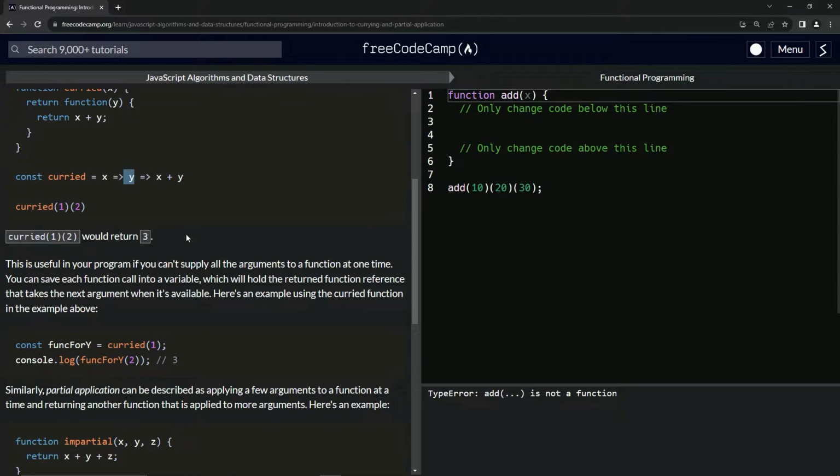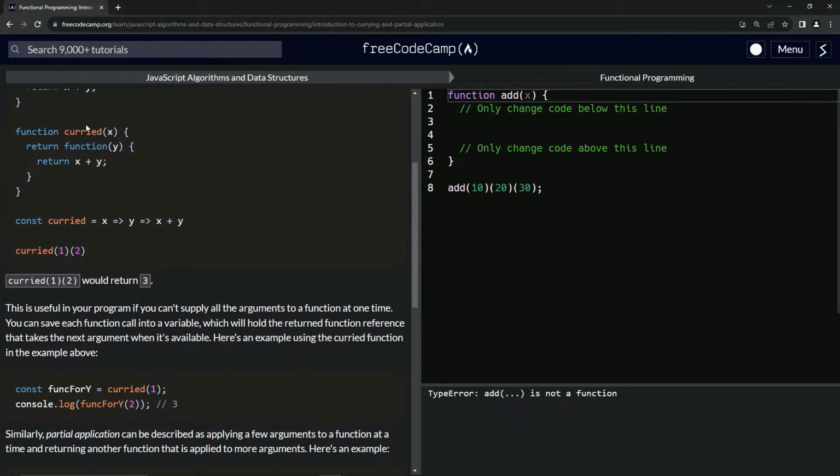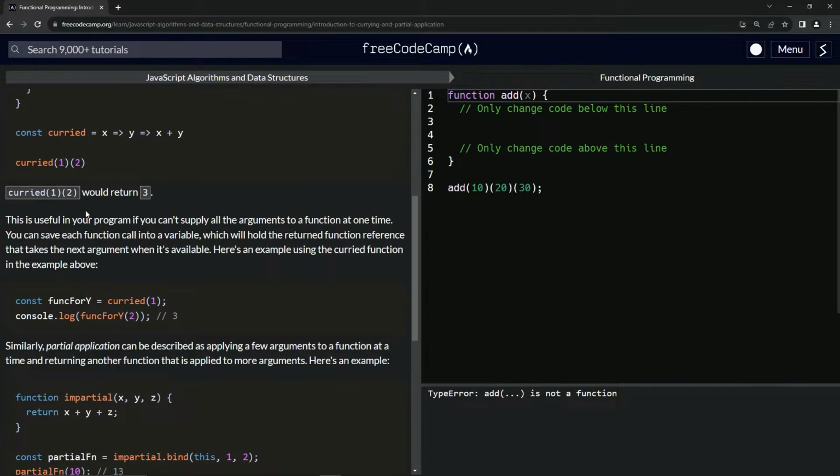And like I said, it's real hard to wrap your head around. I still don't even really understand the whys about it myself, but I do know that it works, so let's just keep going. So this is useful in our program if we can't supply all the arguments to a function at one time, right? We can save each function call into a variable, which will hold the returned function reference that takes the next argument when it's available.